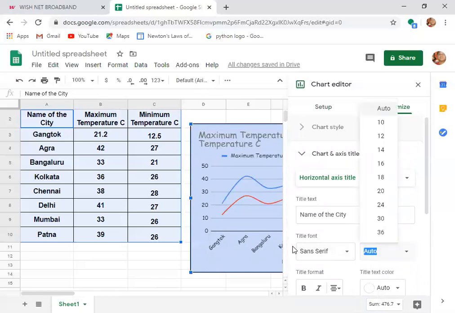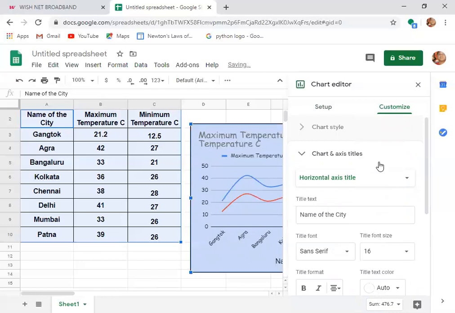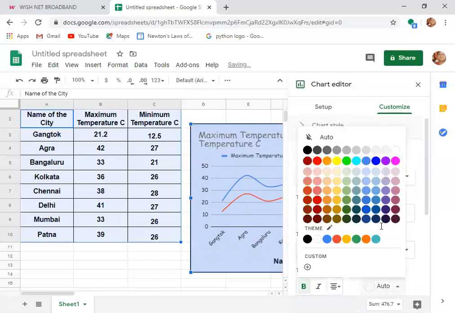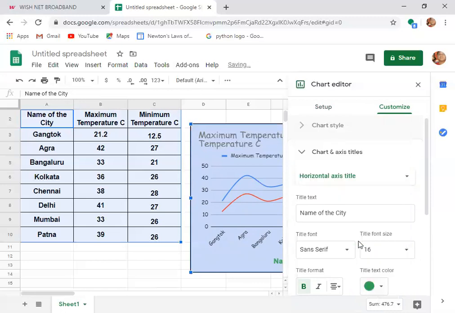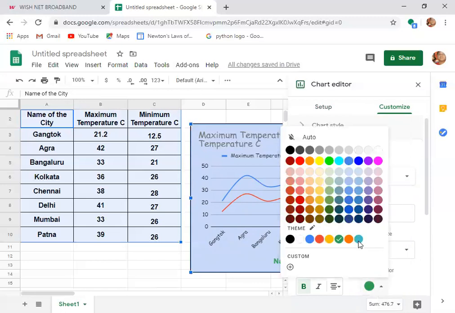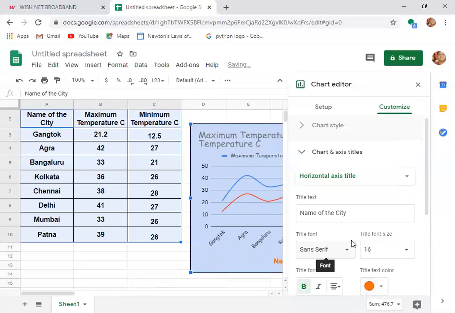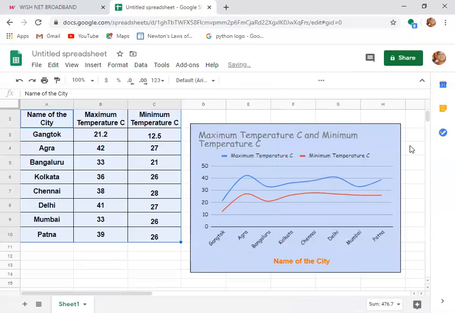Title font size: you can change it to 16. You make it bold. You make it with a different color theme, like I take it as green, black, or whatever you want. And now see, the name of the city is printed on your graph paper.